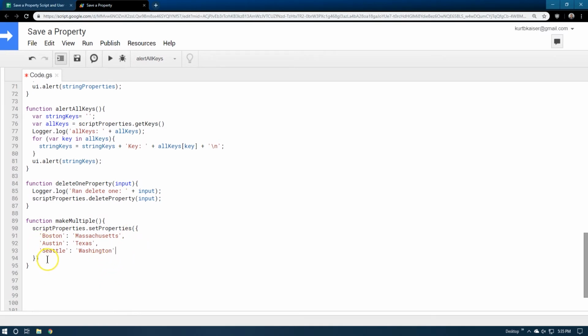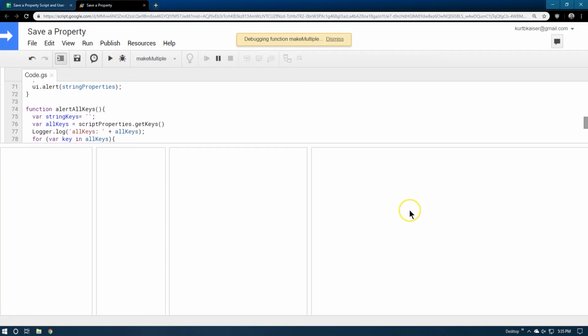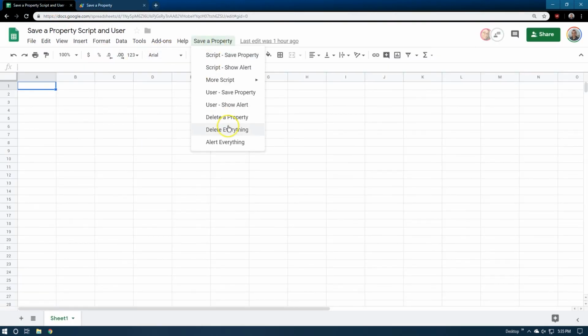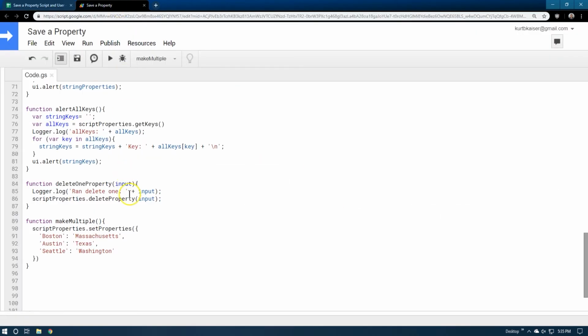So I'm going to go ahead and click, well, let's save it. Let's debug makeMultiple. And let's go see if it worked. There we are, and we have Austin and Boston and Seattle and all that other stuff. Something that's handy, if you want to save over everything, you're done. I often, when a user enters new info, automatically run the delete everything function because it keeps your program clean. It makes sure that you don't save several instances. Anyways, I would recommend doing something like that.